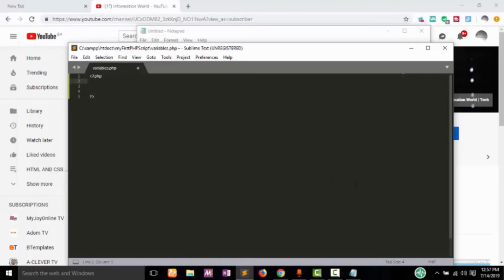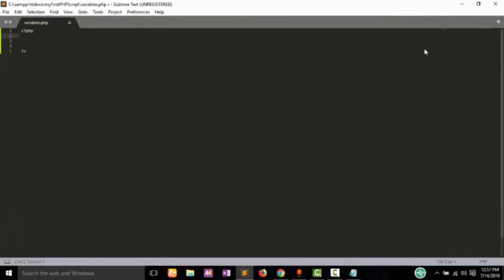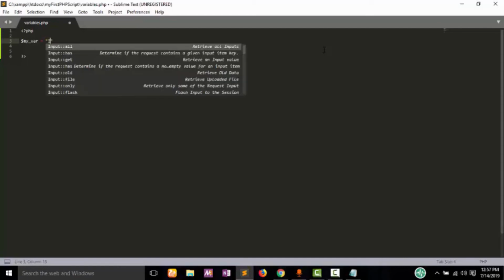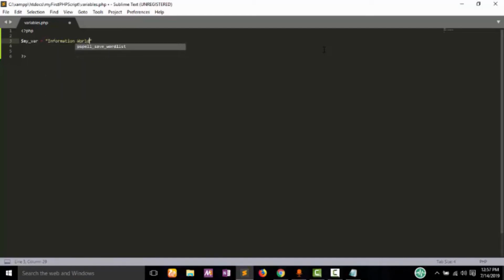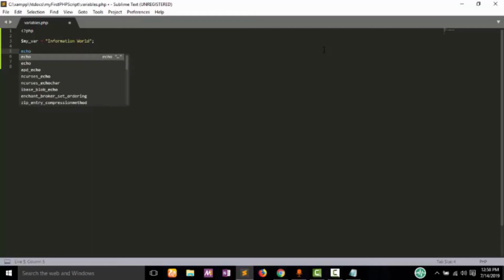I will have a variable. I'll name it my var, and then I'll assign it to a string like Information World. Remember to always terminate your variable. You want to have this here and then print it out. So I want to print my variable.